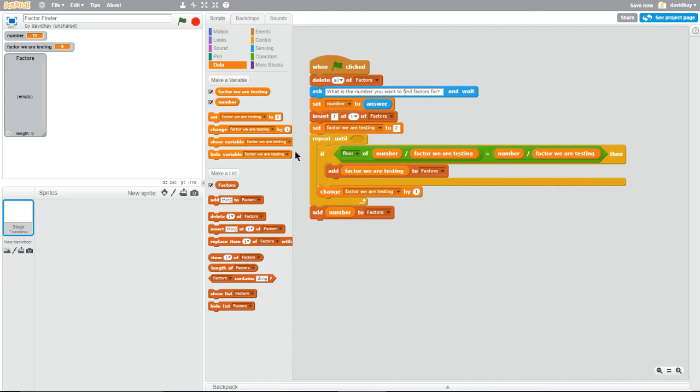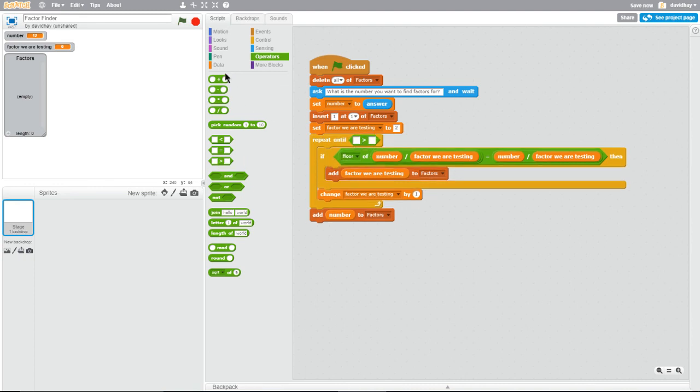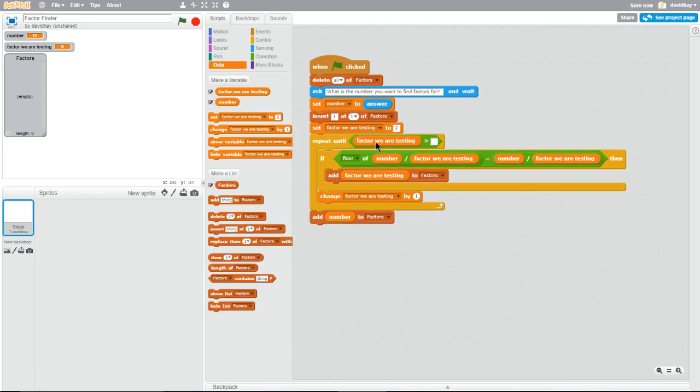We don't want that. So we want a repeat until, and we're going to use the greater than. So repeat until the factor we're testing is, I mean, we could do a quick and easy way, repeat until the factor we're testing is greater than the number. But that will run about twice as long as we need it to, because really we only have to test the first half of the factors that are less than the number. Let's leave it like that and we'll run it just to try it.